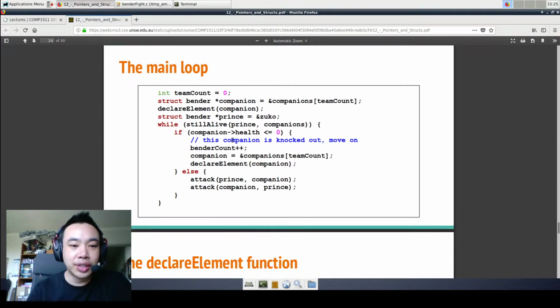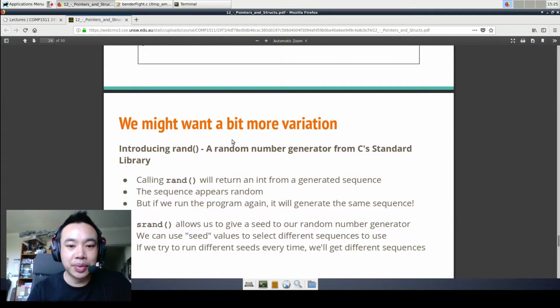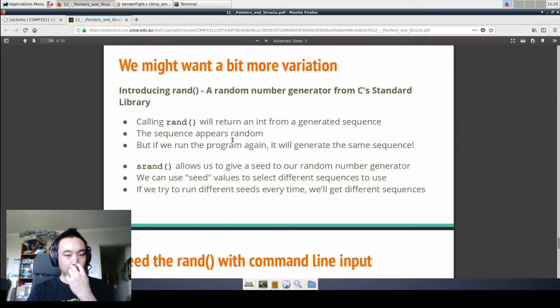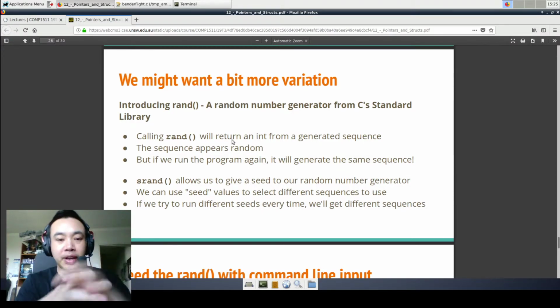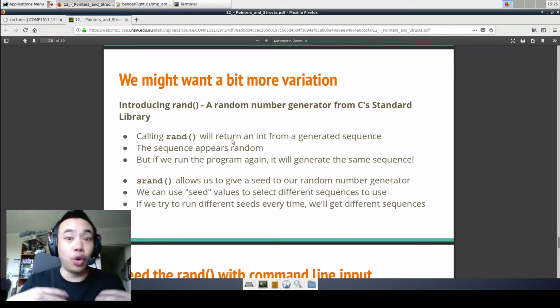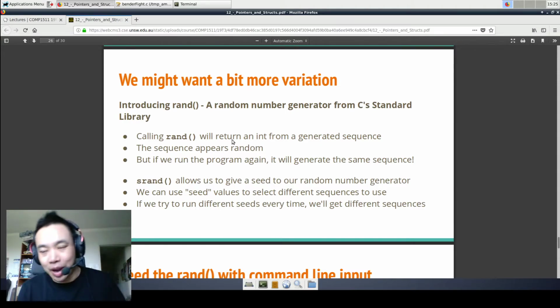So I was going to look at something here. What if we want a bit more variation? If we were just doing it this way, then that's how the program always runs. But in a real situation, in a real fight, there would be different things happening. Someone would make a mistake. So what I'd like to do is introduce a random number generator.